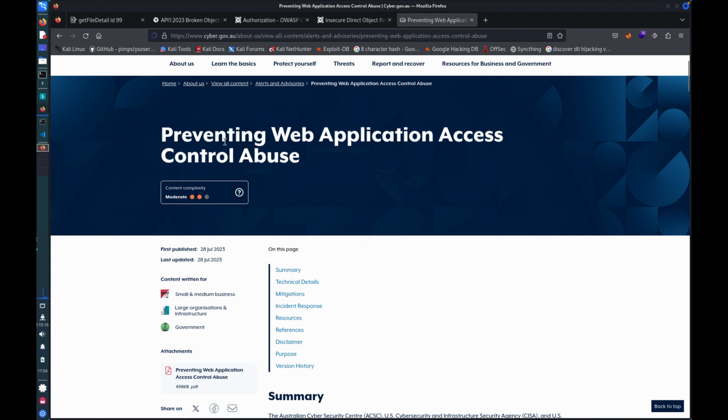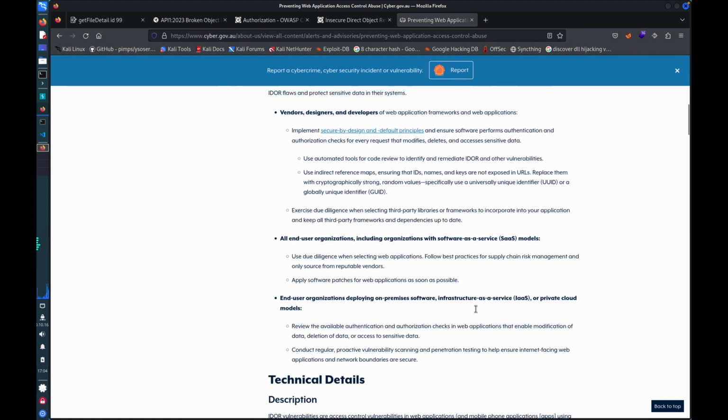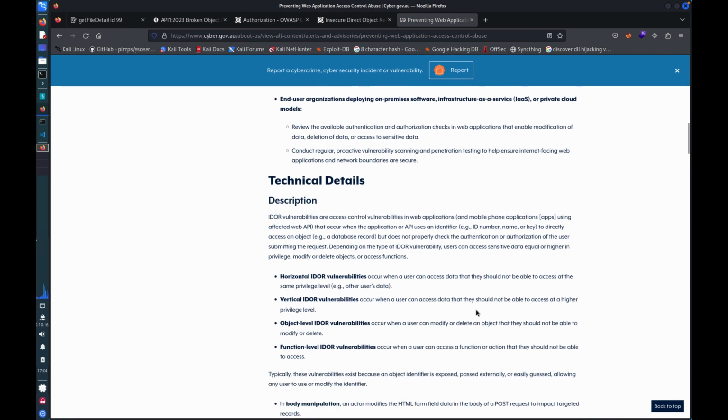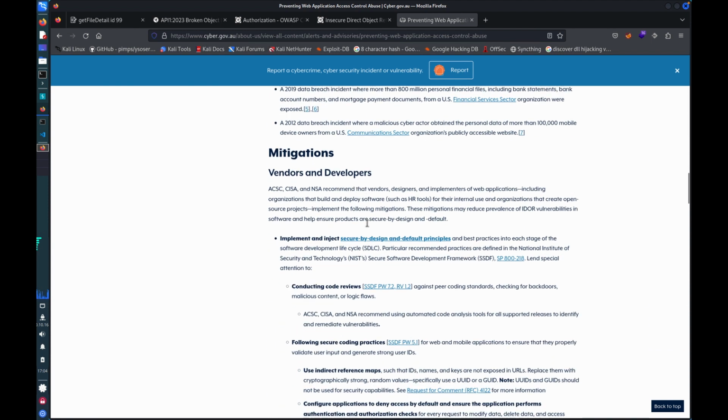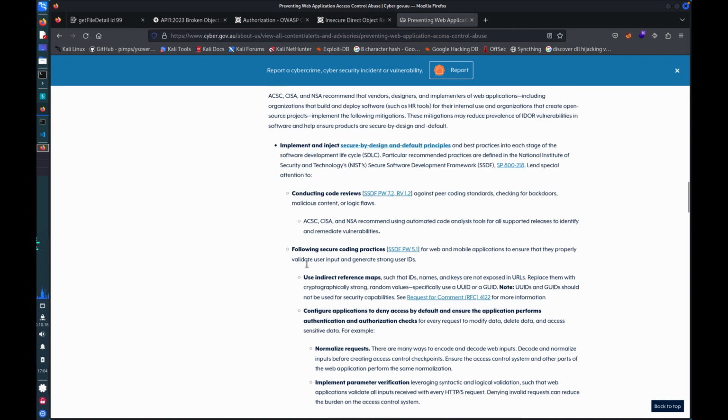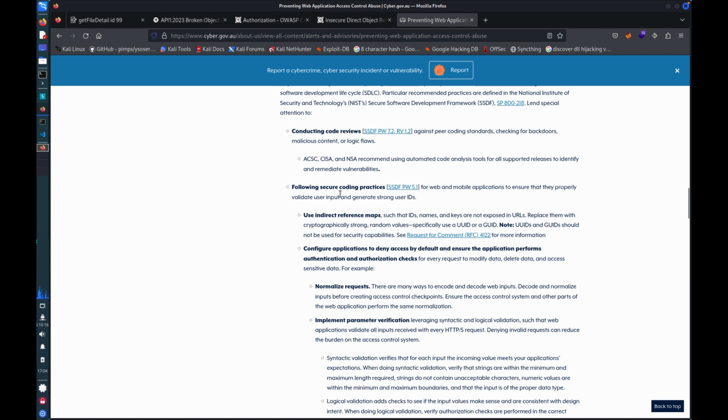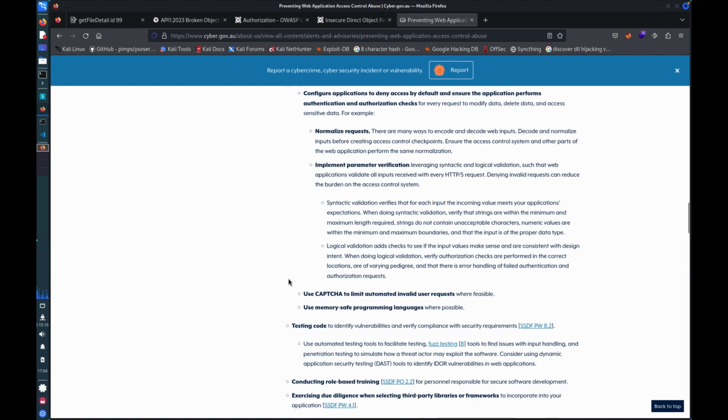Another great resource is from the Australian Cyber Security Centre, who released an advisory recently in July 2023 around preventing web application access control abuse. There's a list of details there about how it can be manipulated and some of the damage, the impact, and some very specific guidance around mitigations, including secure coding practices, etc.